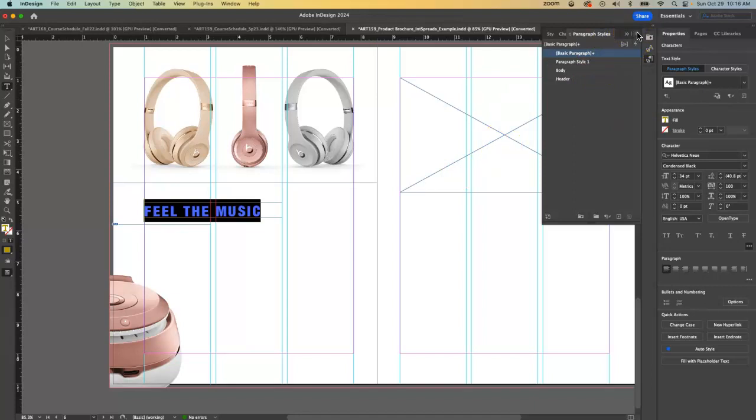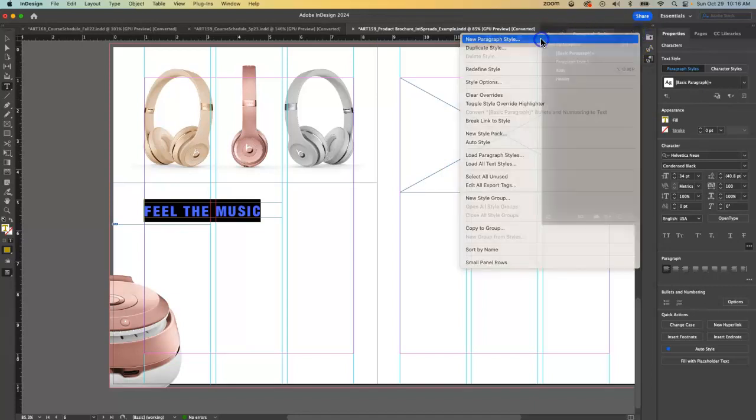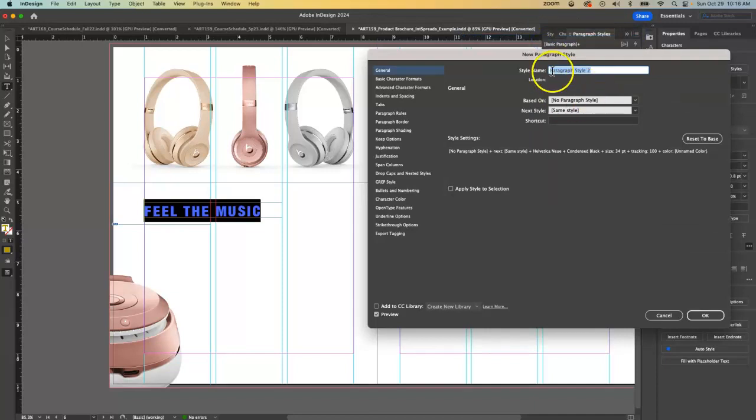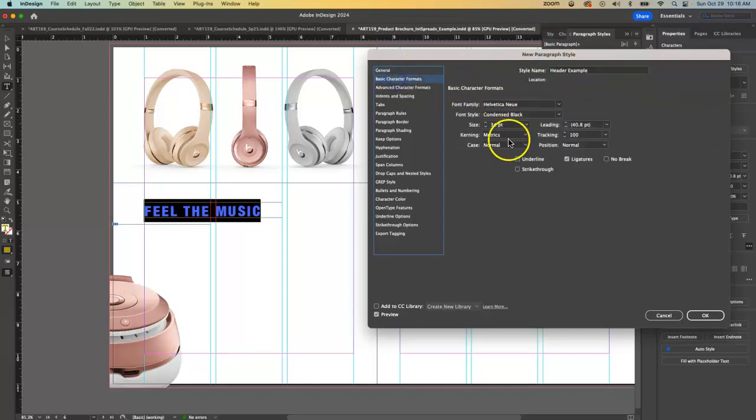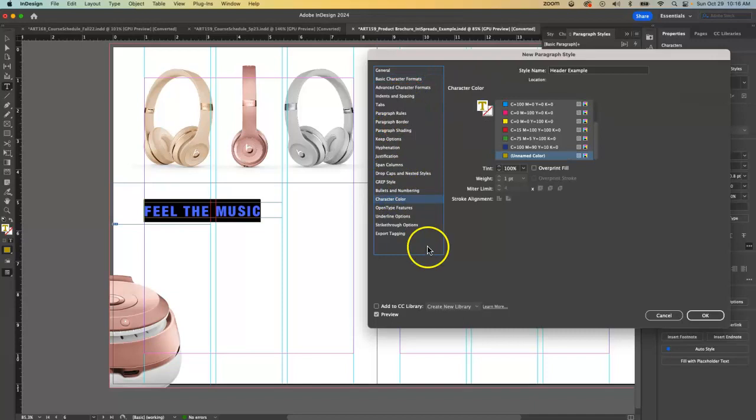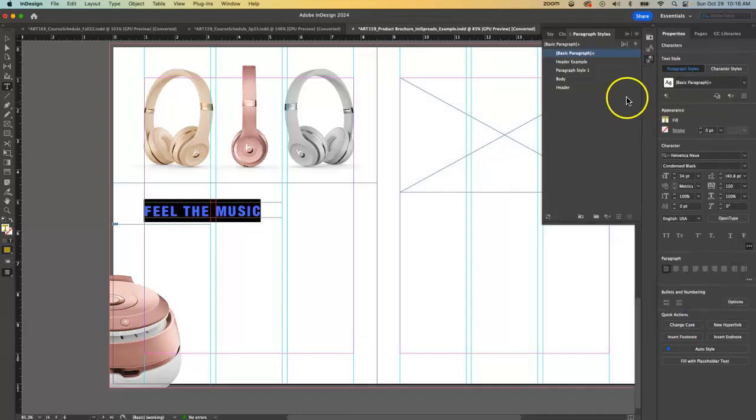And if I click on the top right here, I can go to New Paragraph Style. It's going to ask me what the style name is. I'm going to put in Header Example. And of course, I can always go into my basic character format to make any changes to this. I could go into the character color, any of these areas here to make additional changes. And you can do that at any point within the design. I'm going to go ahead and hit OK here.